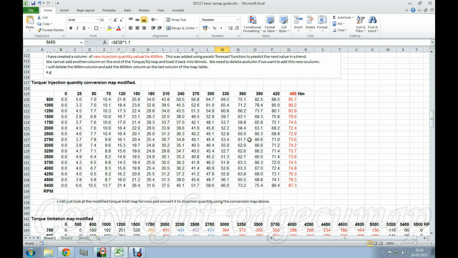Now that's how I've changed that map. Now what I'll do is I'll stop there and then come back to explain why or how the change to that map has helped me. So I'll just stop there for a minute.